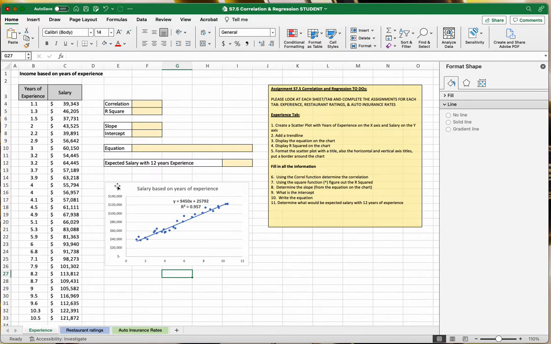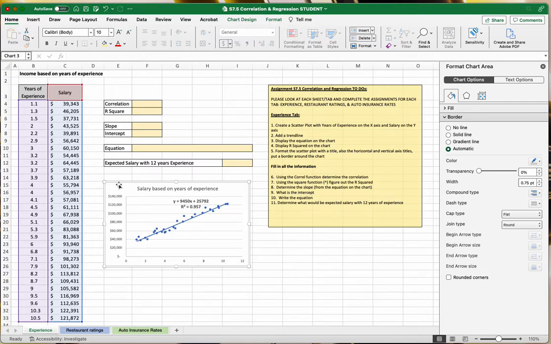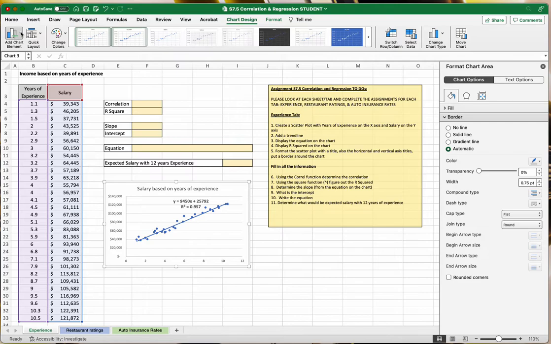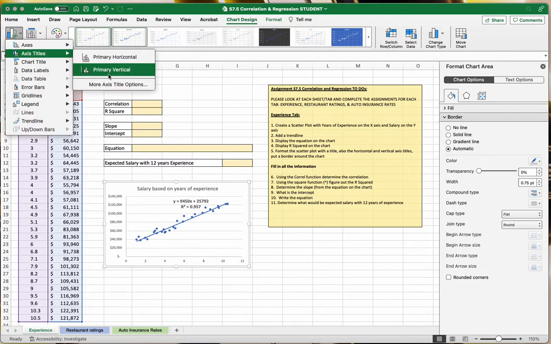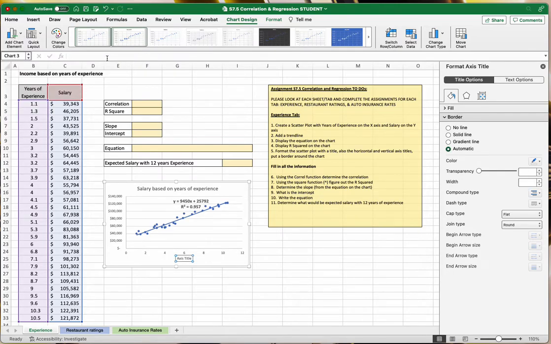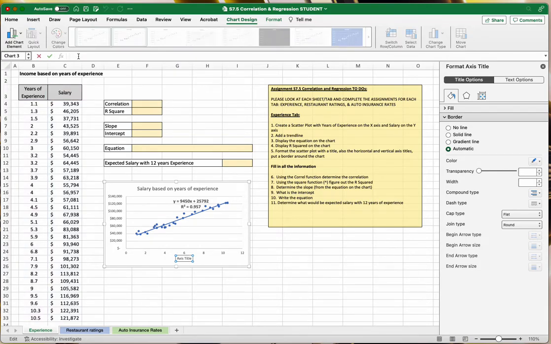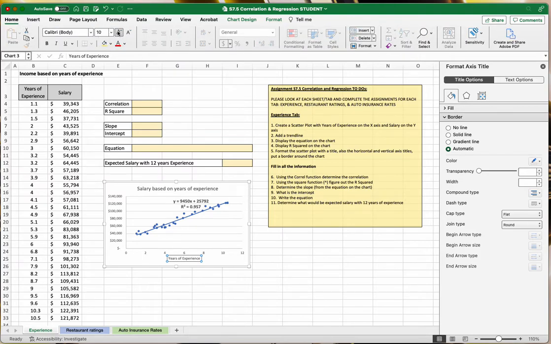It also says to add your X and Y axes titles. So I'll click on the chart, go to chart design, add chart element, axes titles. I'll do the horizontal first, which is years of experience. If I just click on there, I can then come to my function bar and type in there years of experience, and enter. And then while it's there, I'll go into my home tab and make it just a little bit bigger. I'll do 12 point and bold it.